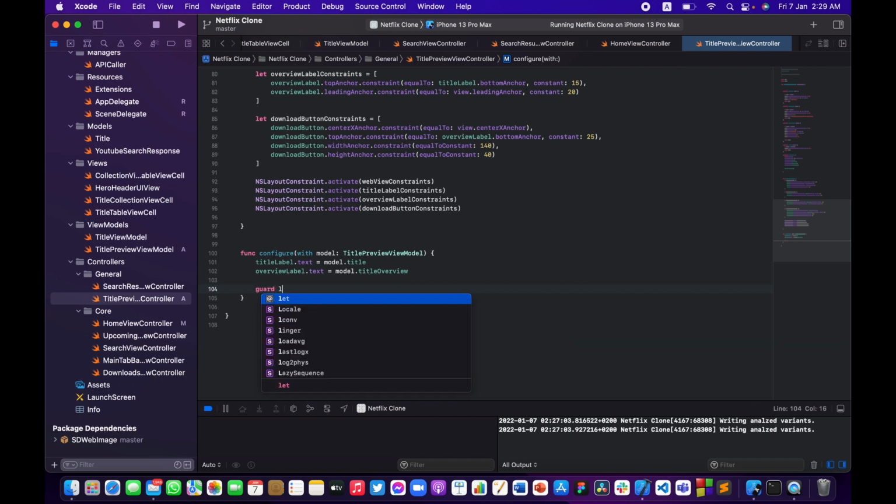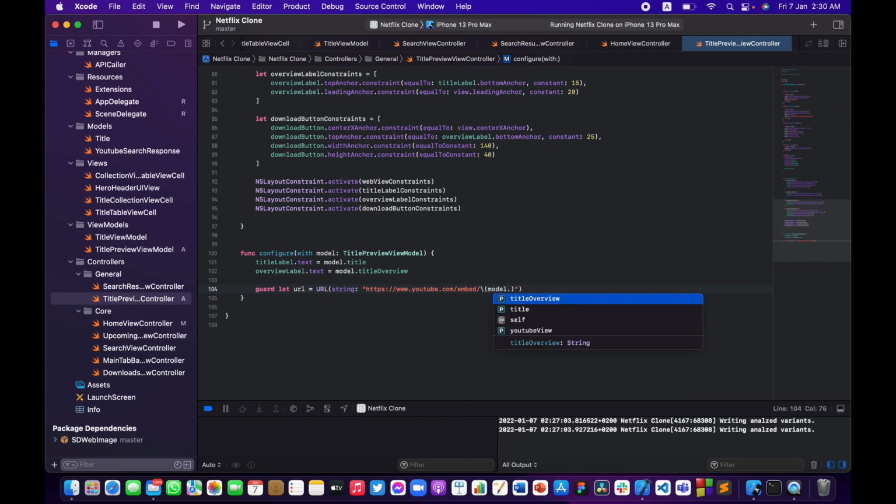So guard let url is going to be URL(string:), and inside of here let me just type https://www.youtube.com/embed. Right, and over here I'm just going to pass in the URL that we get. So model.youtubeVideo.